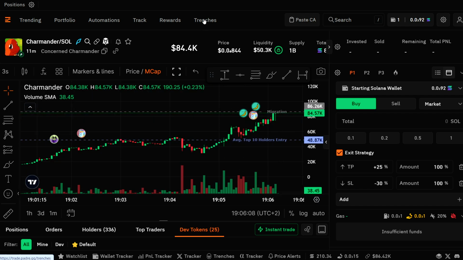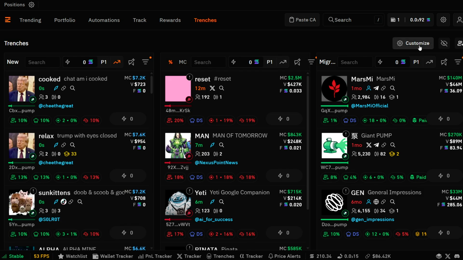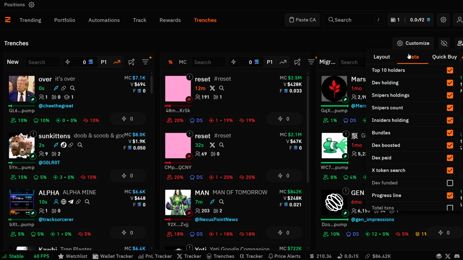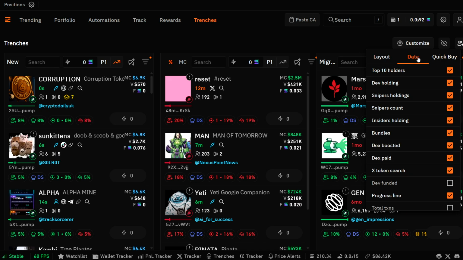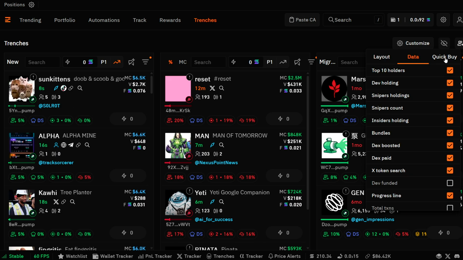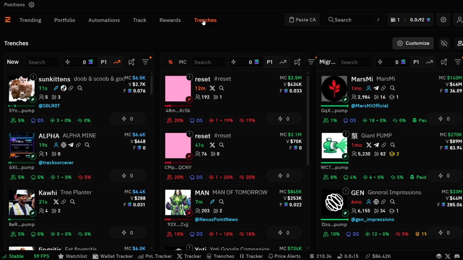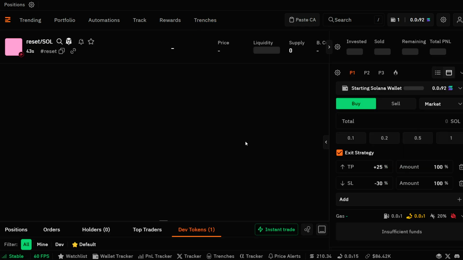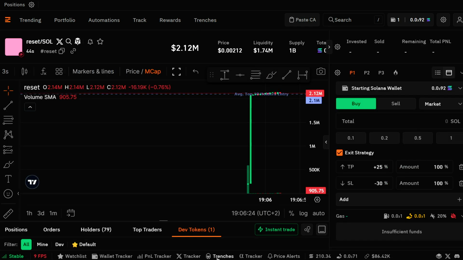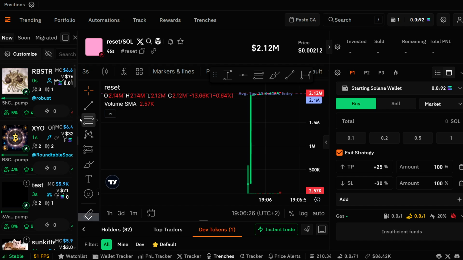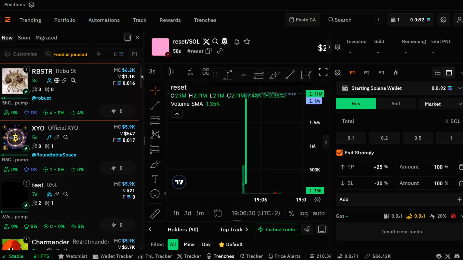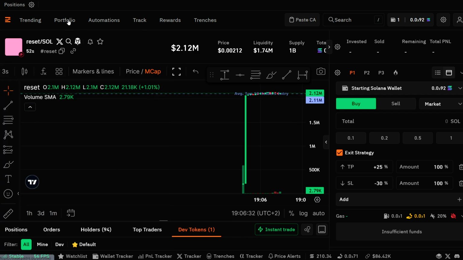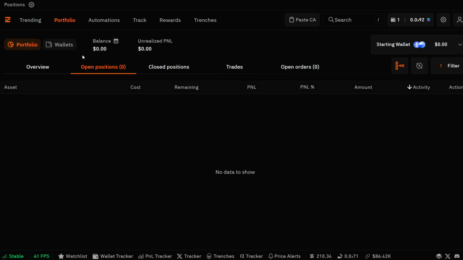The trenches are also easy to change, and you can choose the display, the metric size and everything like that, and all the trending tokens pop up on this page, depending on your filters. If you click the trenches button below, all the latest coins pop up in a separate window, even if you are looking at the chart, so this is also very handy. In the portfolio, you can view all your open and closed positions, and there is also a P&L calendar.